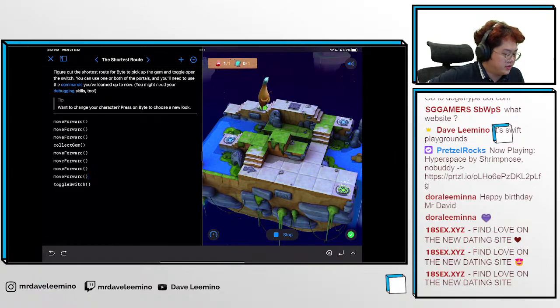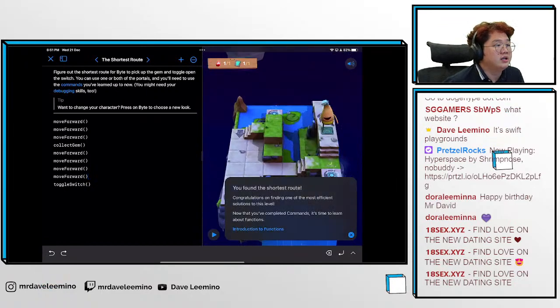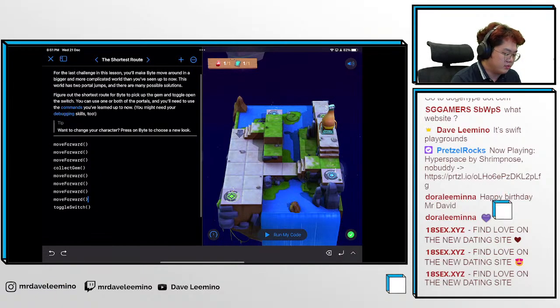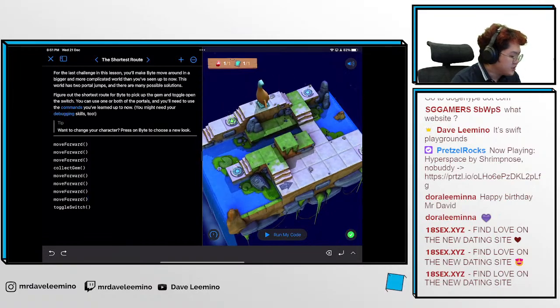All right, it gets teleported to the second area, and then finally it toggles the switch. Right here, you can see this section over here. It allows you to create and achieve the same goal, but with shorter instruction.